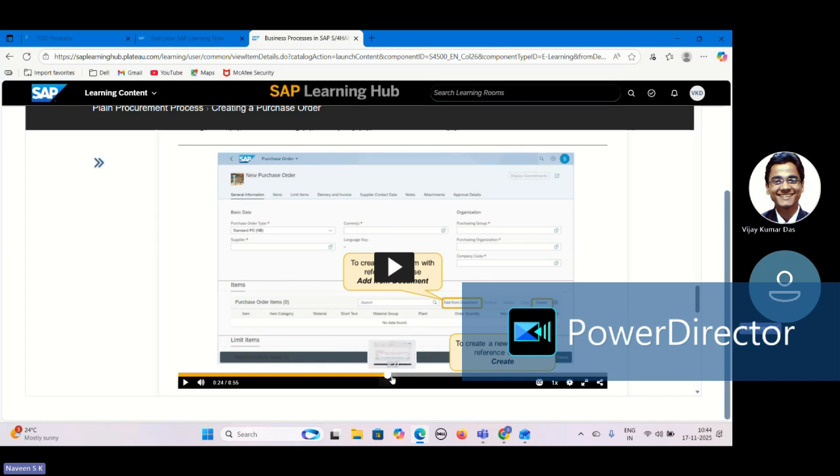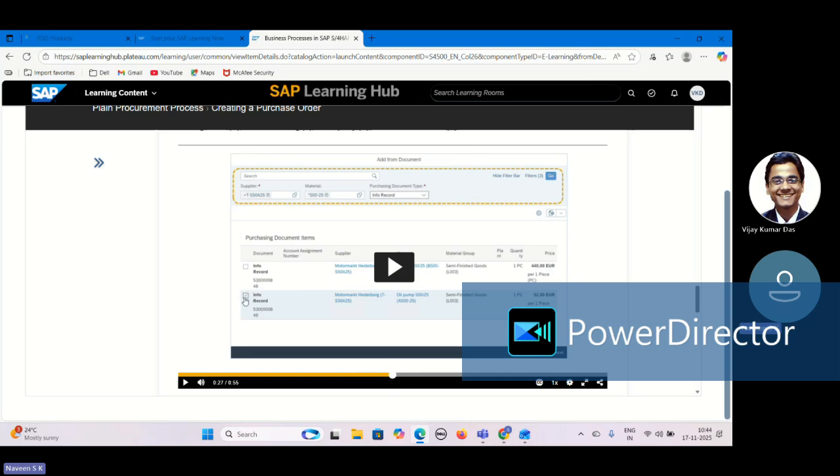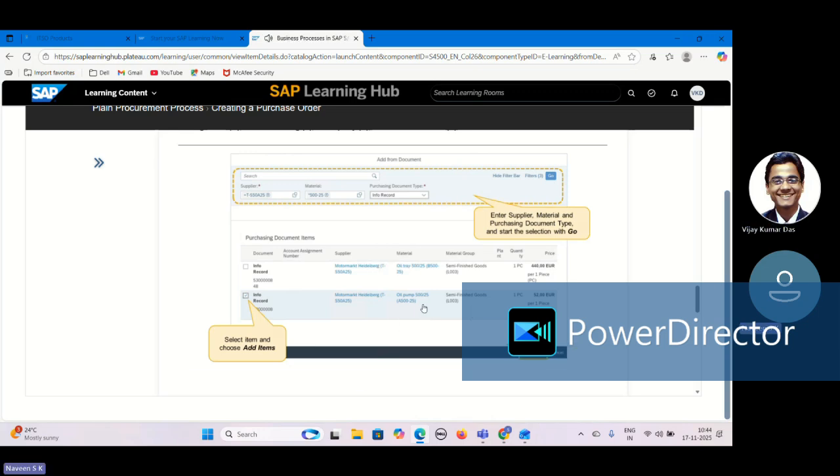It will go to the next screen. Like this, you can see they are selecting the info record, based on the supplier and material. Selecting the info record and clicking on create copies all the data. Here they have given the info record as the filter, and it may show whatever possible documents are available. Then they select here.